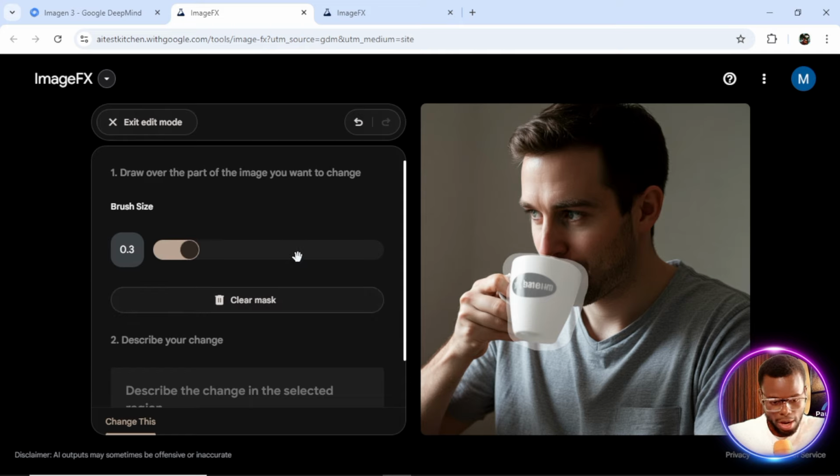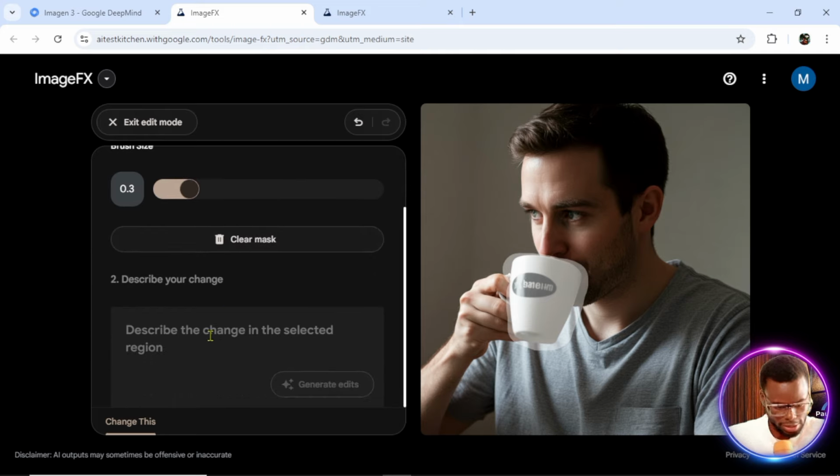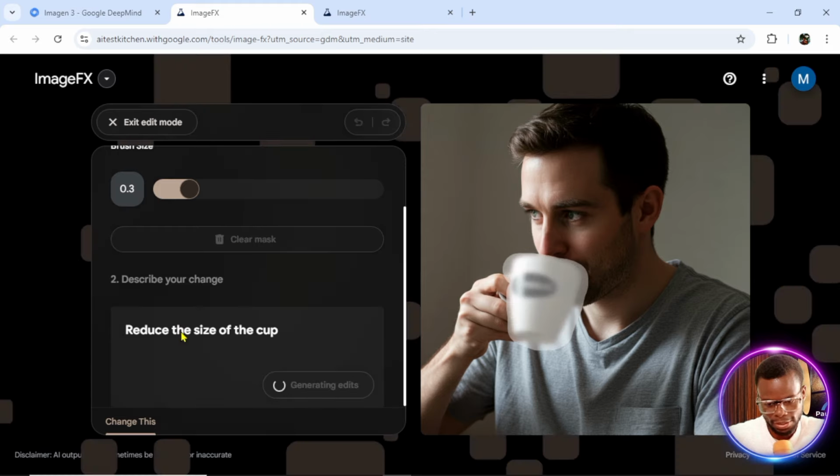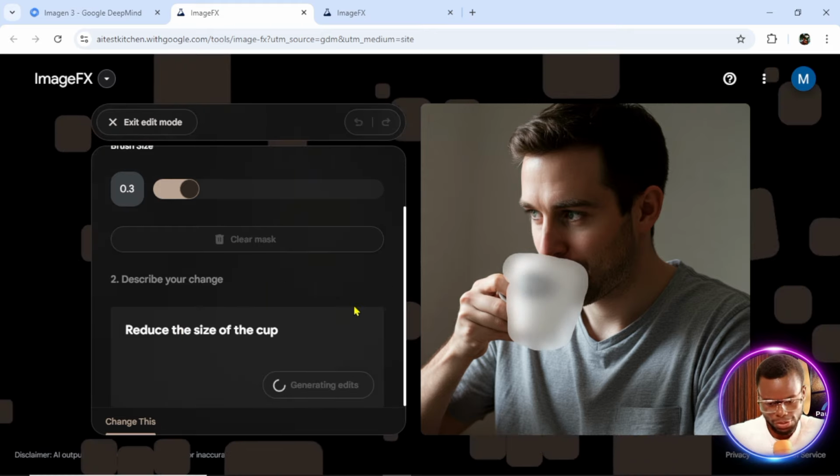Once I'm done with the selection, I'll come down to where it says describe your change. You can describe the change in the selected region. Here, just write the prompt for whatever change you want to make. I think the size of the cup is too big, so I'm going to write reduce the size of the cup, and hit enter on the keyboard. Let's wait for the results to see if it is able to do that.